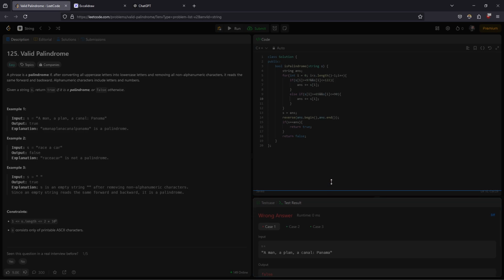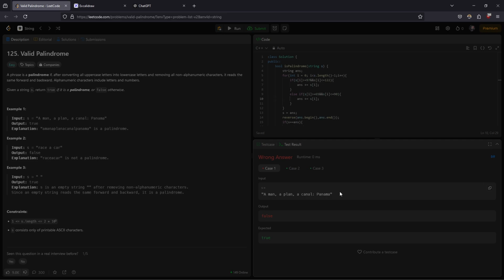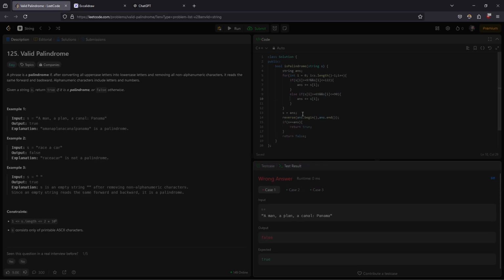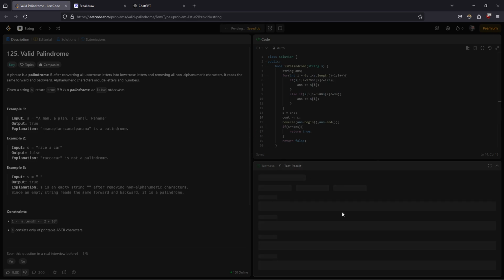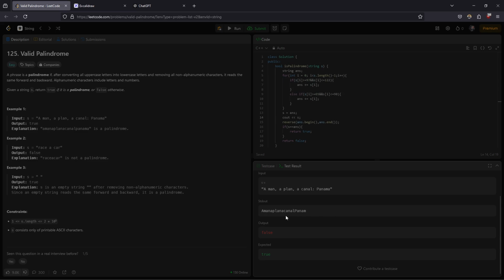Wrong answer. Output false, expected true. This was true and this was true too. So what we can do is simply see out as, and let's see what happened. Okay, so the capital. Okay, okay. So I forgot to add 32. Yeah, that's the reason for getting that.